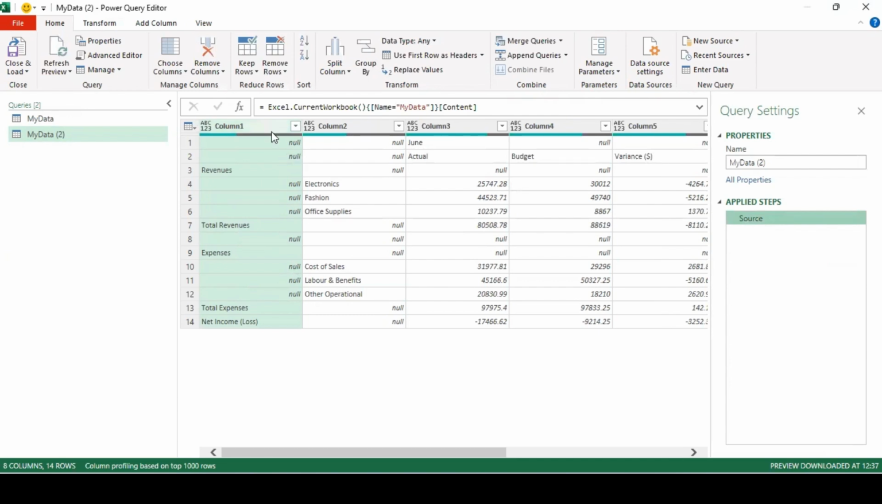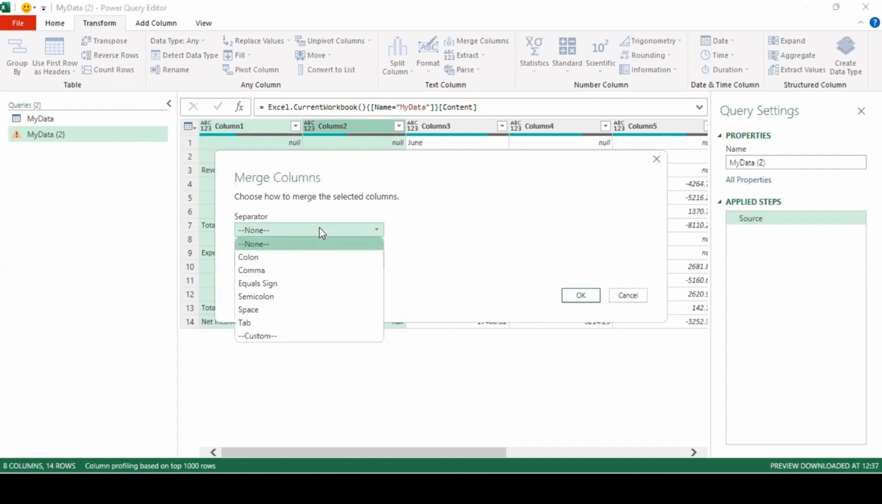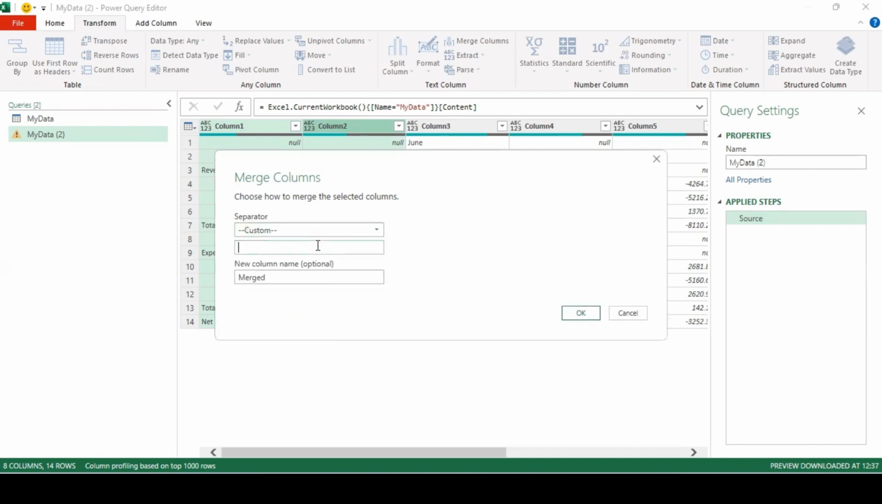So what was my first step? We combined these two. So I combined these two. I go to transform, merge columns. How? With separators. You can use a separator, you can put a space, dash, comma, colon. If it is custom, you can put your own.